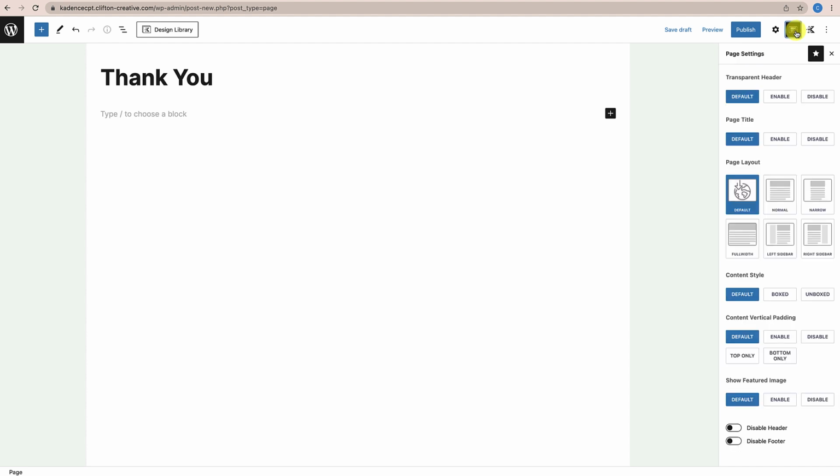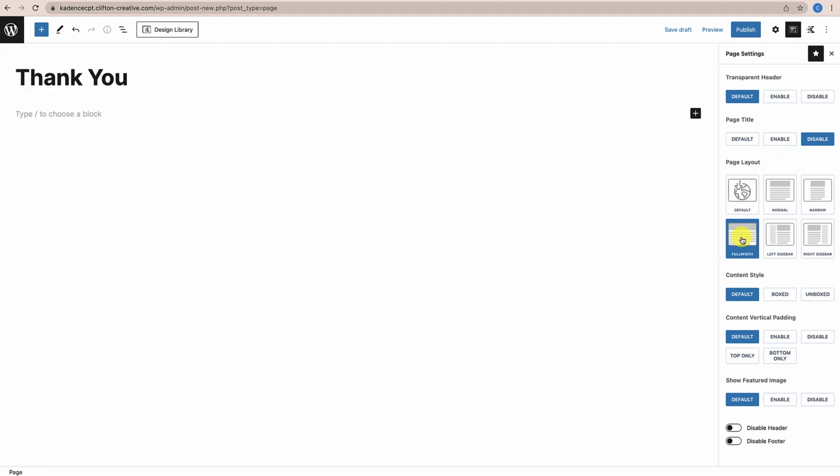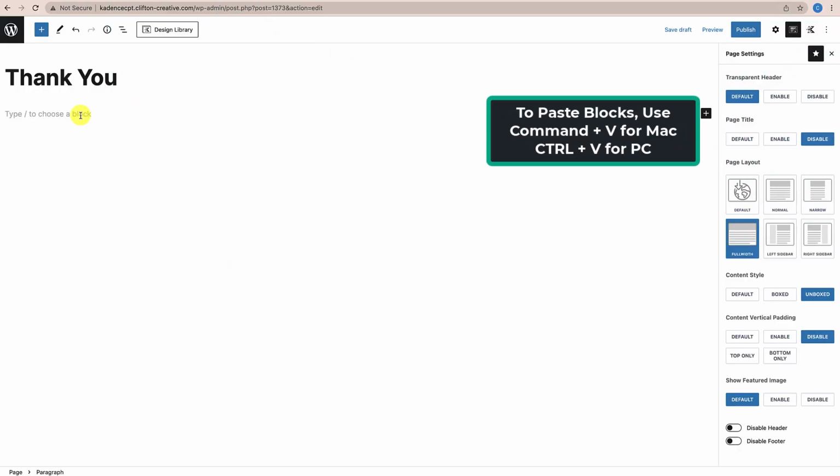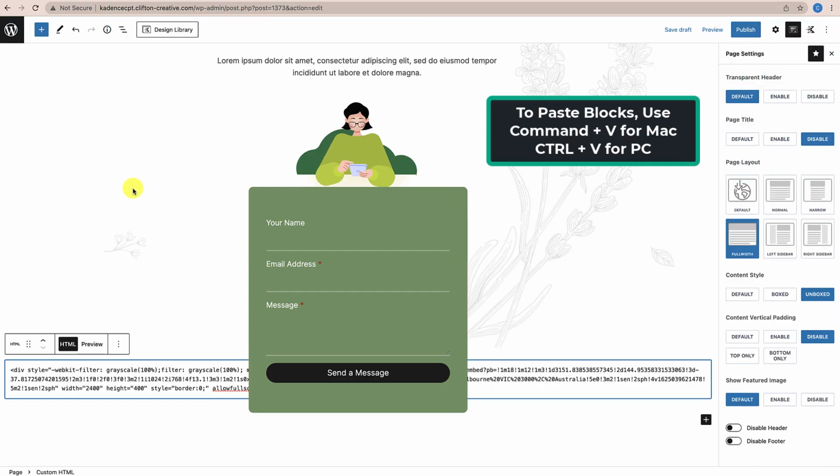Then let's set up our page. Over here under the page settings, we'll disable the page title. We will set the layout to be full width. We want the content style to be unboxed, and we're going to disable the vertical padding. Then put your cursor over here where it says type / to choose a block. Make sure your cursor's in there, and then press Command V, or Control V if you're using a PC, and that will paste in all the blocks that you just copied.